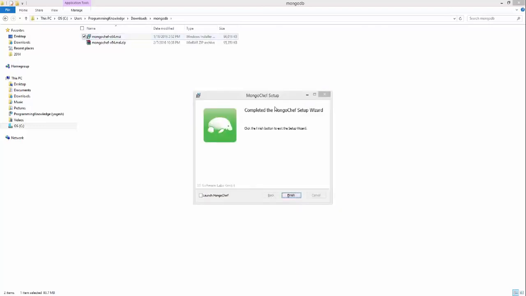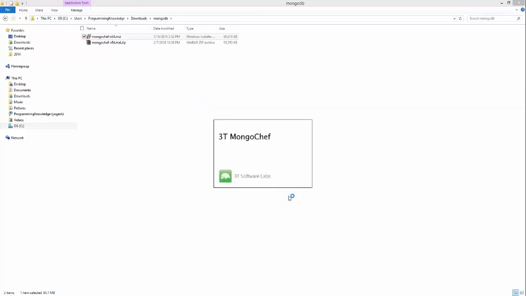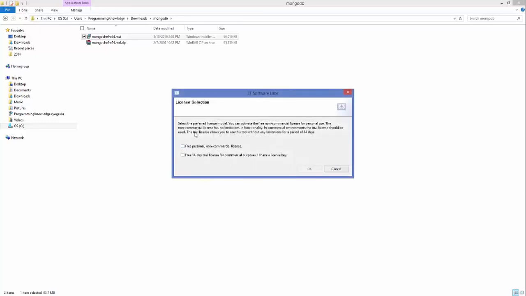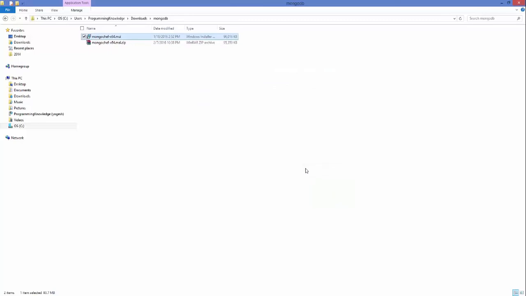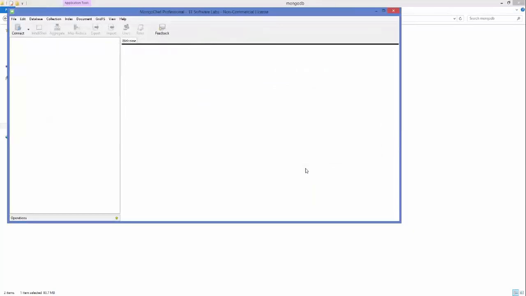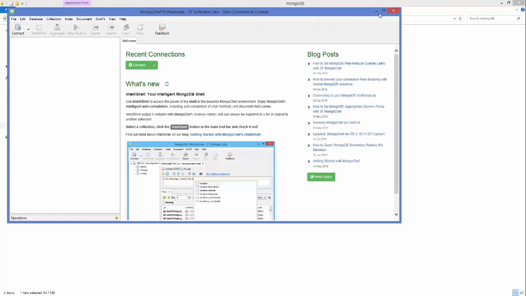Once this Mongo Chef tool is installed on our Windows operating system, we can click this checkbox, which will launch the tool, and then click finish. It's going to launch Mongo Chef, and you can see it gives you this warning asking for what purpose we want to use it. We want to use it for non-commercial use, so we confirm the terms and conditions and click OK, and then click OK. And now this tool is open.